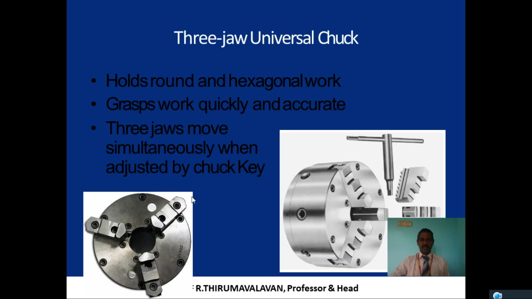Right? What is a 3-jaw chuck? It holds round or hexagonal workpieces, circular workpieces, or three-sided, triangular-shaped workpieces. This is a universal chuck, the commonly used chuck for all the machines. It grips work quickly and accurately.